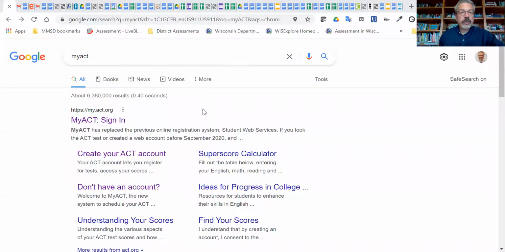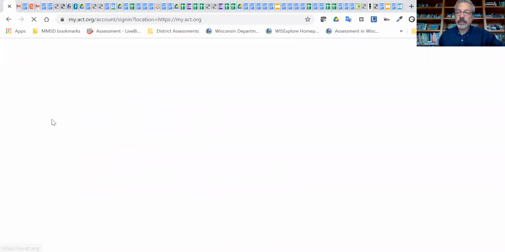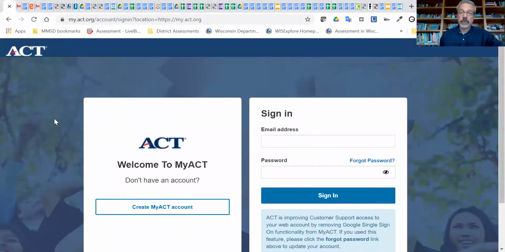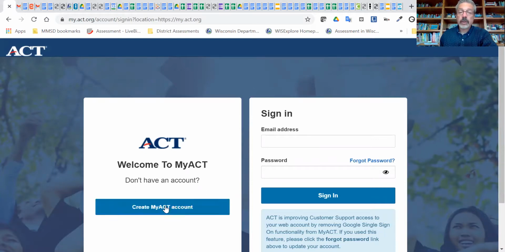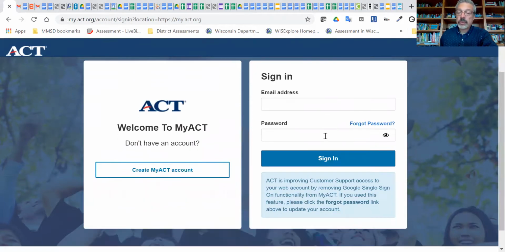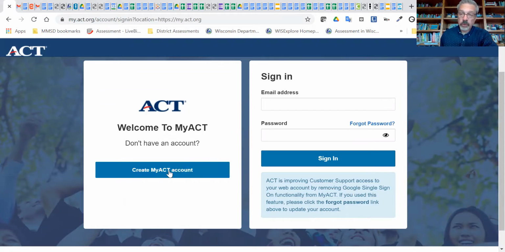myACT.org, and I did that with a web search. So I'm going to click on the sign in process, and this is what you would have to do. If you already have a myACT account, you would then just continue on and sign in and go through the registration process as you normally would. If you don't have a myACT account as of this point, you need to create one. We're going to go through that.